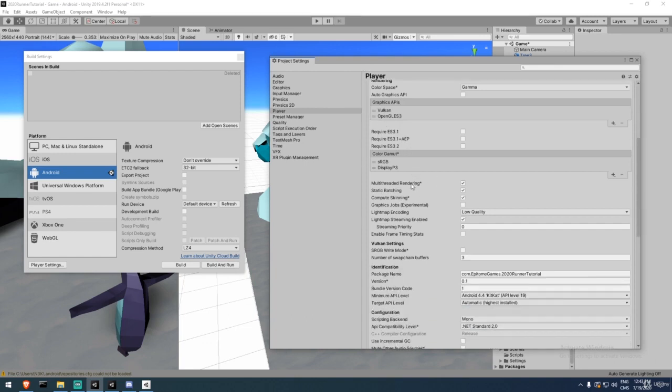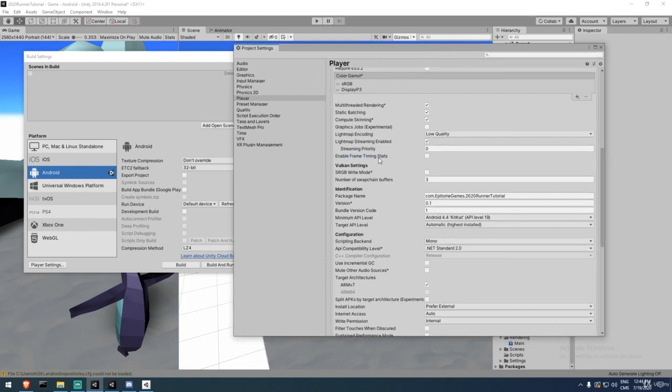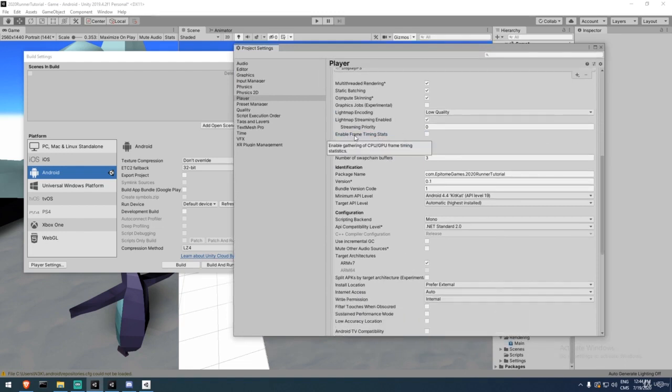So let's keep looking. Multi-threaded rendering, we would like to have that, of course. Static batching as well. Compute skinning, yes. I will be skipping over the lightmaps because we're not using any. And I'll also skip the frame timing stats since we're not doing any kind of debug for the moment. So most of the time when you go through this menu, you can get a nice explanation of what the settings are if you just mouse over. And Vulkan, we are not going to be using Vulkan.